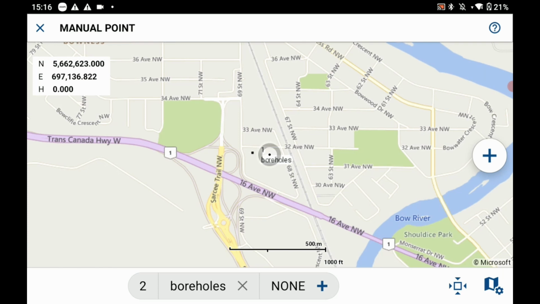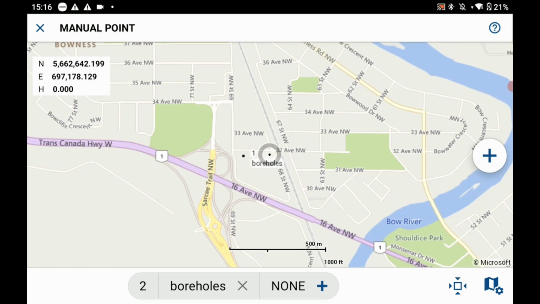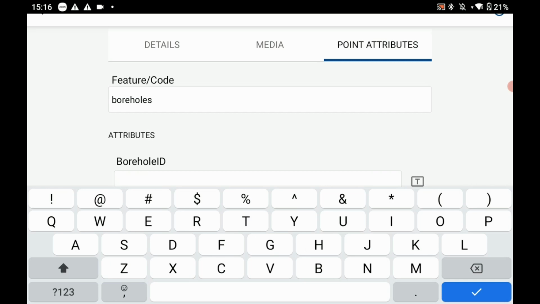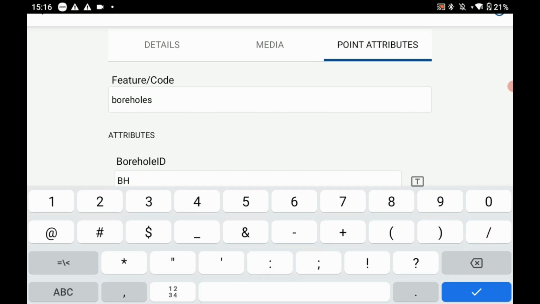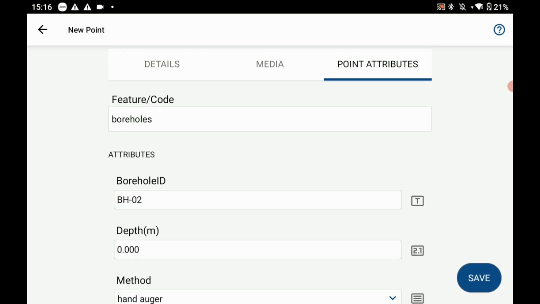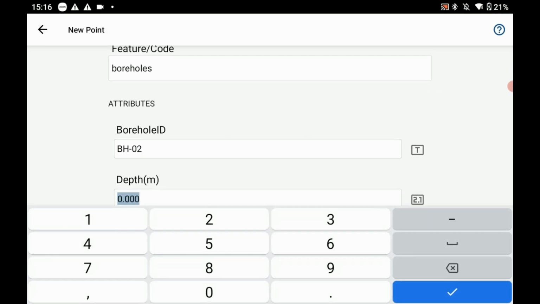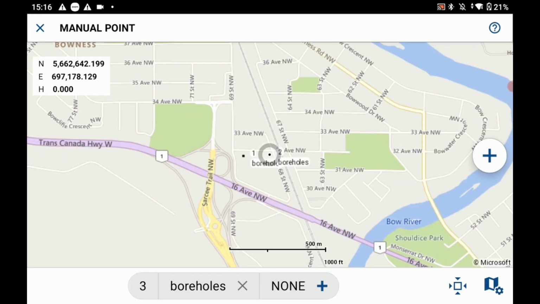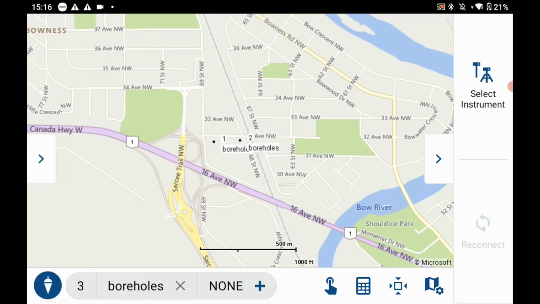Once I have it centered over the point I want, I'll click the plus again, and the point attributes menu will automatically come up. For the ID, I will do BH-02. I'll change my depth to 1 meter. Next, for the method, I'll choose drill auger and click Save. I could go through and put in some more points here, but I think that's enough for now.